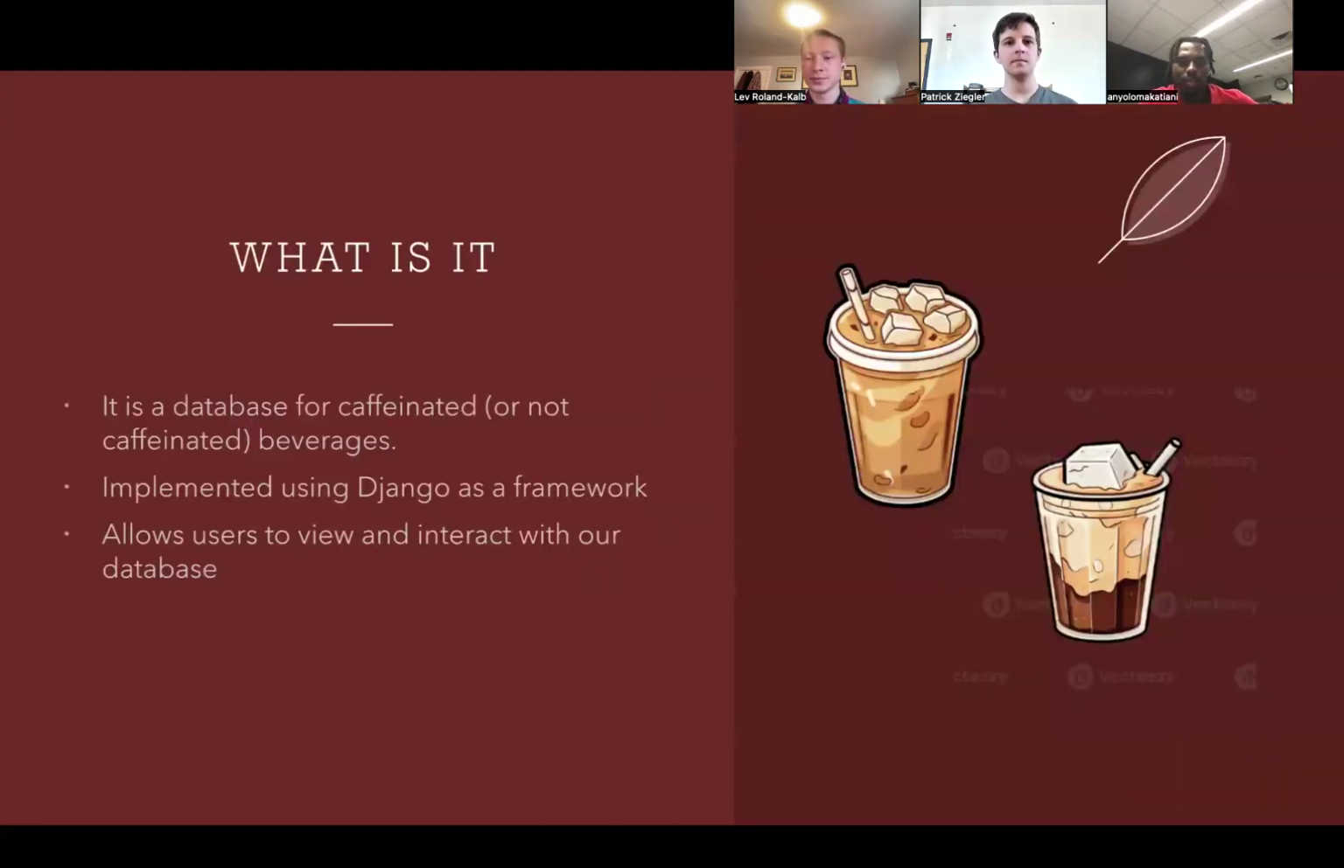So the basic idea behind our project is it's a database for caffeinated drinks. Some of them aren't caffeinated, but that's what the idea started as. We implemented it using Django as a framework, and this allows us to interact with the database and also add some web pages for some more user-friendly applications.